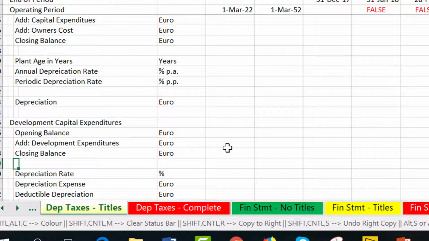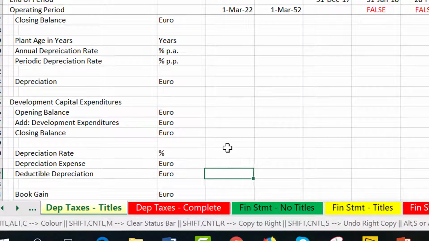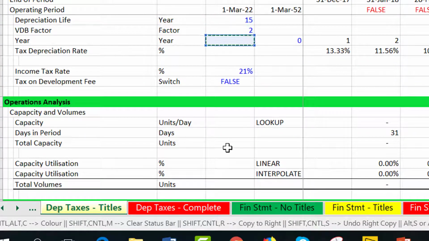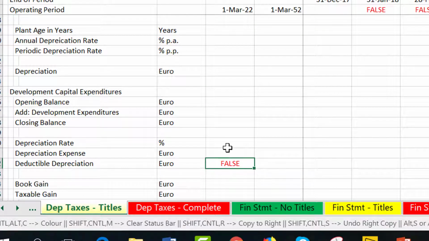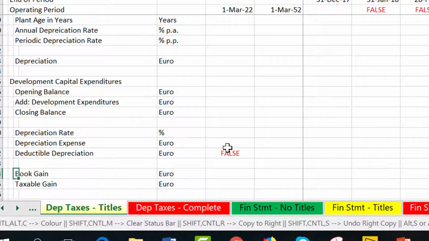Now, I put development expenditures separately because it's got a different tax treatment. And there might be a deductible. Whether it's deductible or not depends on this little input I just talked about. So if it's false, we don't have any deductible. We don't have anything to deduct. Now, we're going to have a book gain no matter what.